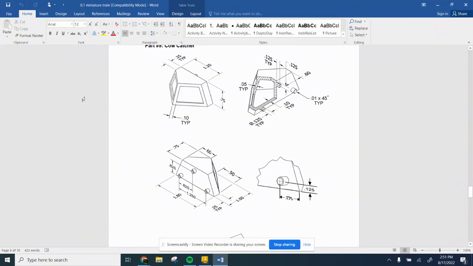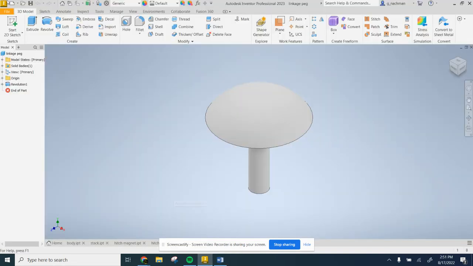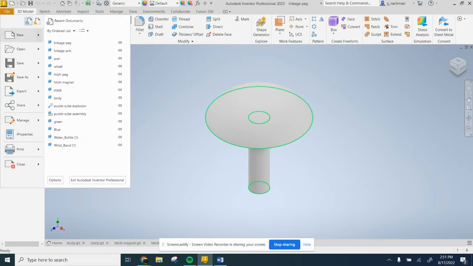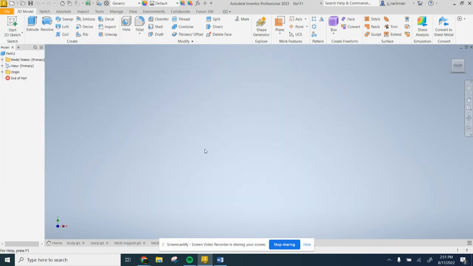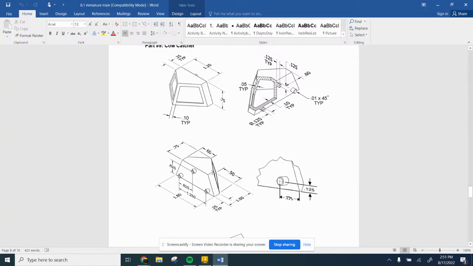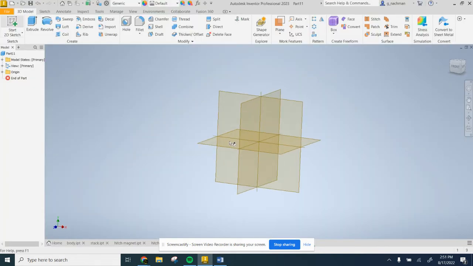This is the cow catcher. We're going to start by making this pentagon on top or the pentagon on bottom. Either one is fine. This video might be two parts, might not be. If you look, this little part is always 0.25. It's typical for that. And that total distance is 1.8.